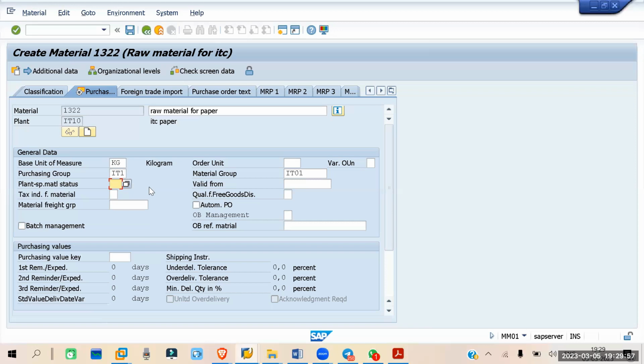So the next one is, okay, these are some of the fields that are not very important, but the tax indicator for material is kind of important.